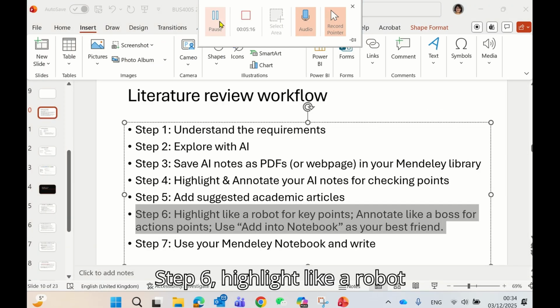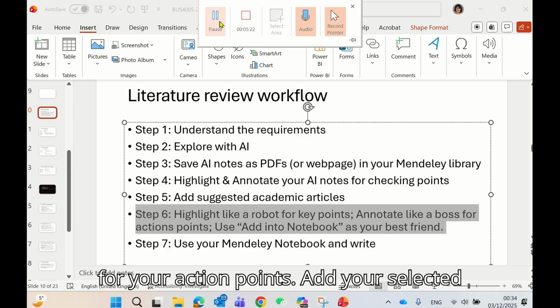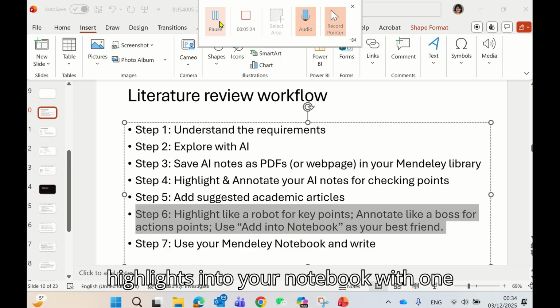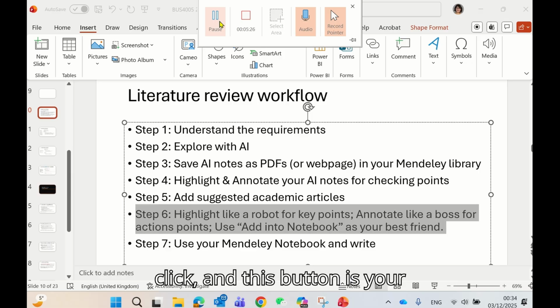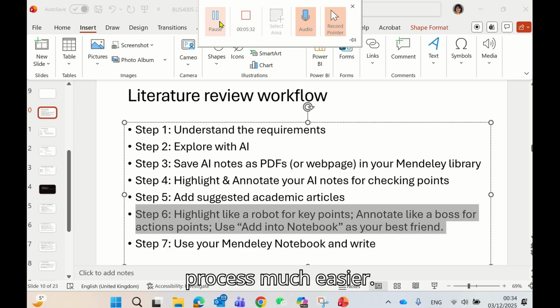Step 6. Highlight like a robot for key points. Annotate like a boss for your action points. Add your selected highlights into your notebook with one click, and this button is your best friend, which will make your whole process much easier.